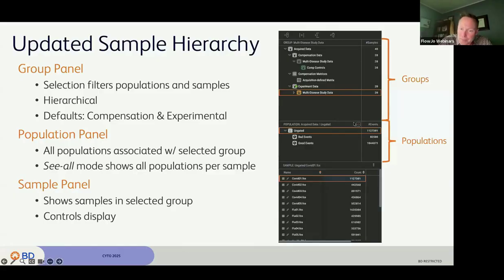There's also this little see all mode button I'll point out right here. So we will filter, as I mentioned, the populations to which ones are associated with the group. So you can imagine that if we had these gates, bad events and good events associated with experiment data, and you had made a gate on multi-disease, you might not see it right here if you're clicked in experiment data. If you just want to see all the gates on every single file, you hit the see all mode and it shows them all. So up to you. You can toggle that back and forth depending on what makes the most sense to you for the given experiment.